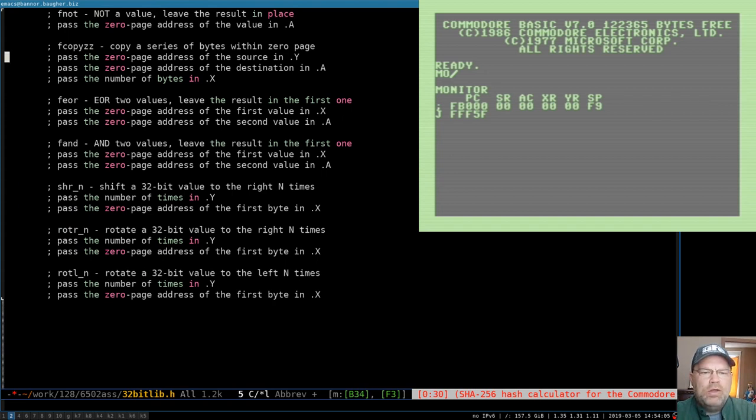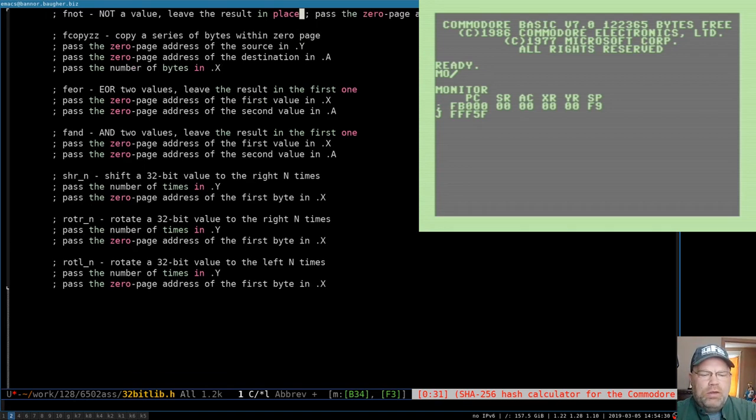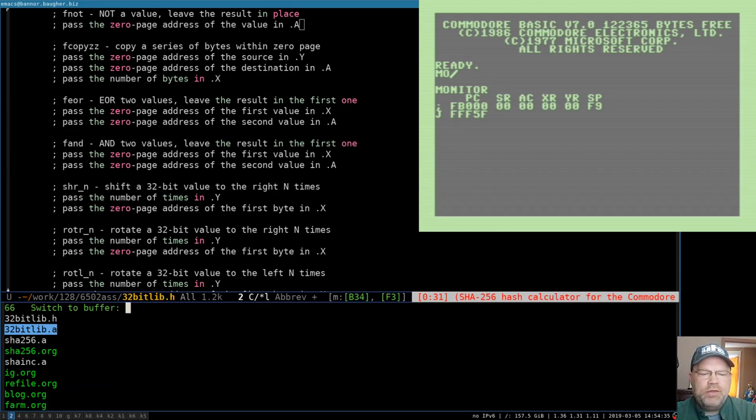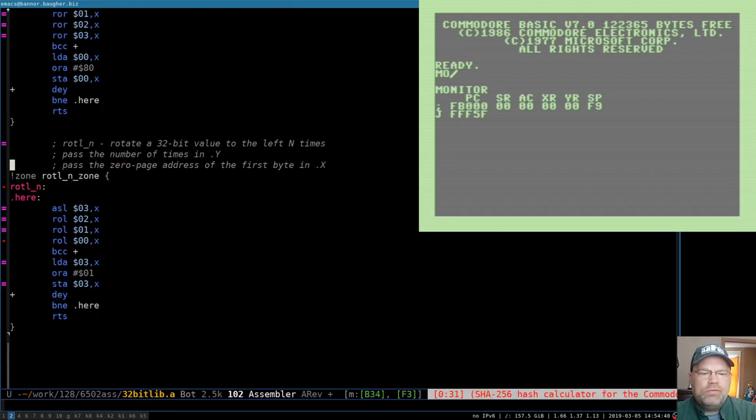All right. So there are all of our current 32-bit routines for doing things. There will be more, because we will eventually need an F copy from main memory to zero page, and from zero page to main memory, probably one that does it within main memory. We'll add those as we come to them. That's our documentation for that.